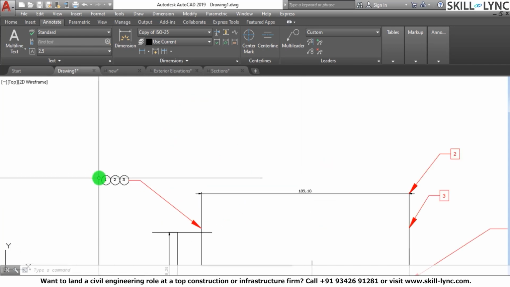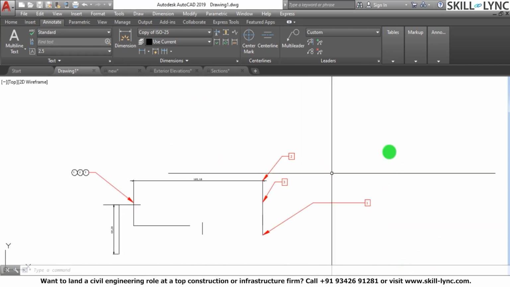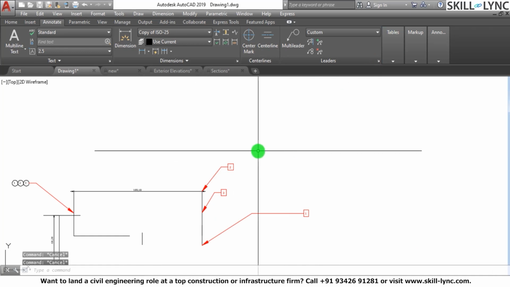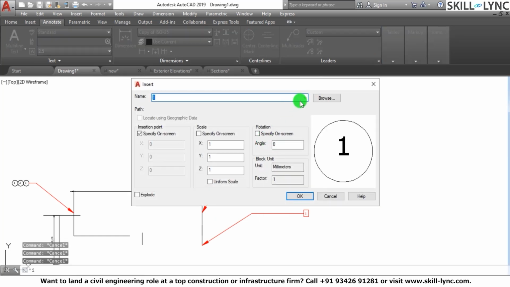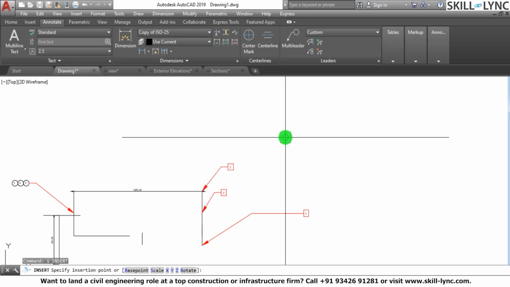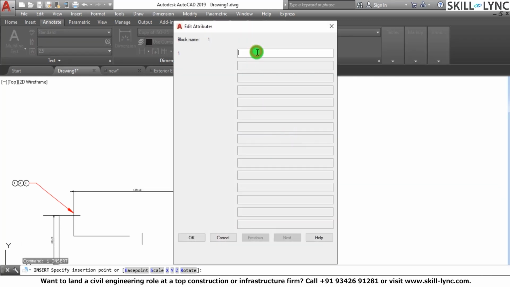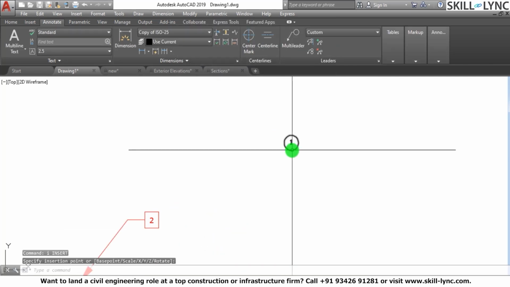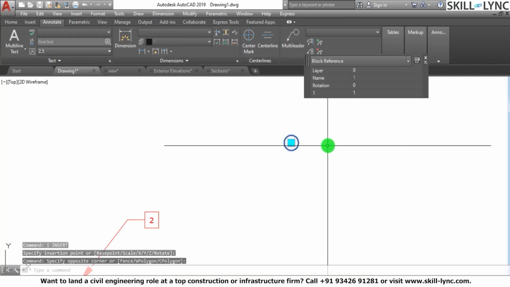And then let's talk about the options of the blocks. Now let's say I have a block over here that I have created. We'll be talking about blocks in the next session. A block is a predefined entity. Here I have a block with an attribute. An attribute is a text that can be edited inside the block. So this is the block that is there. The name of the block is 1.